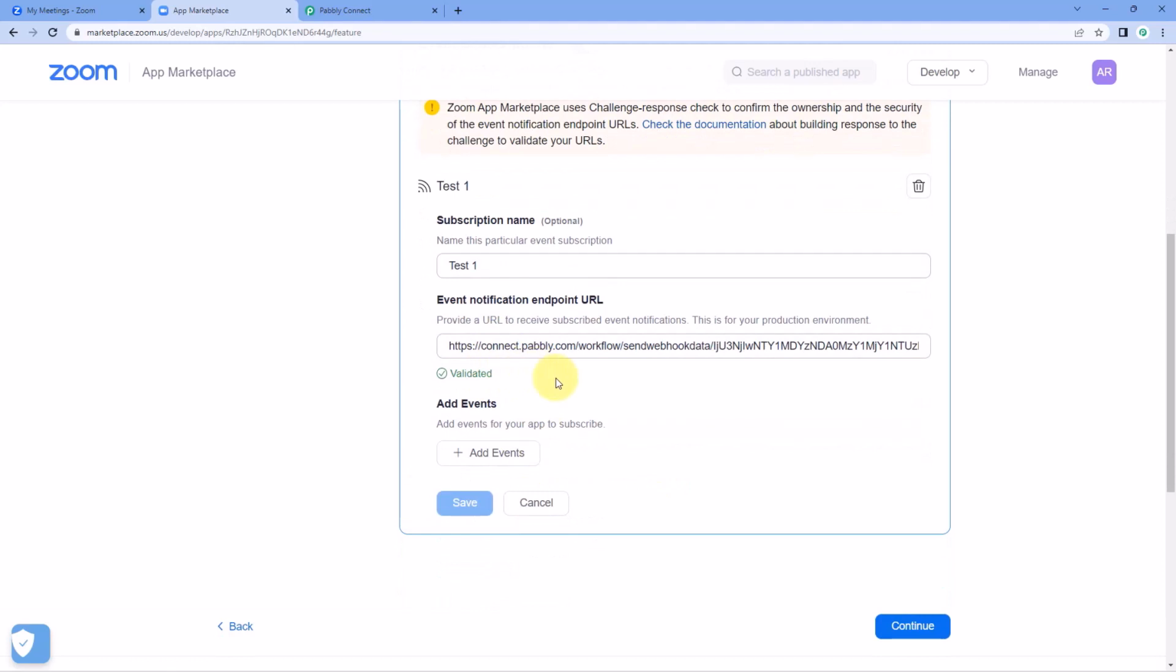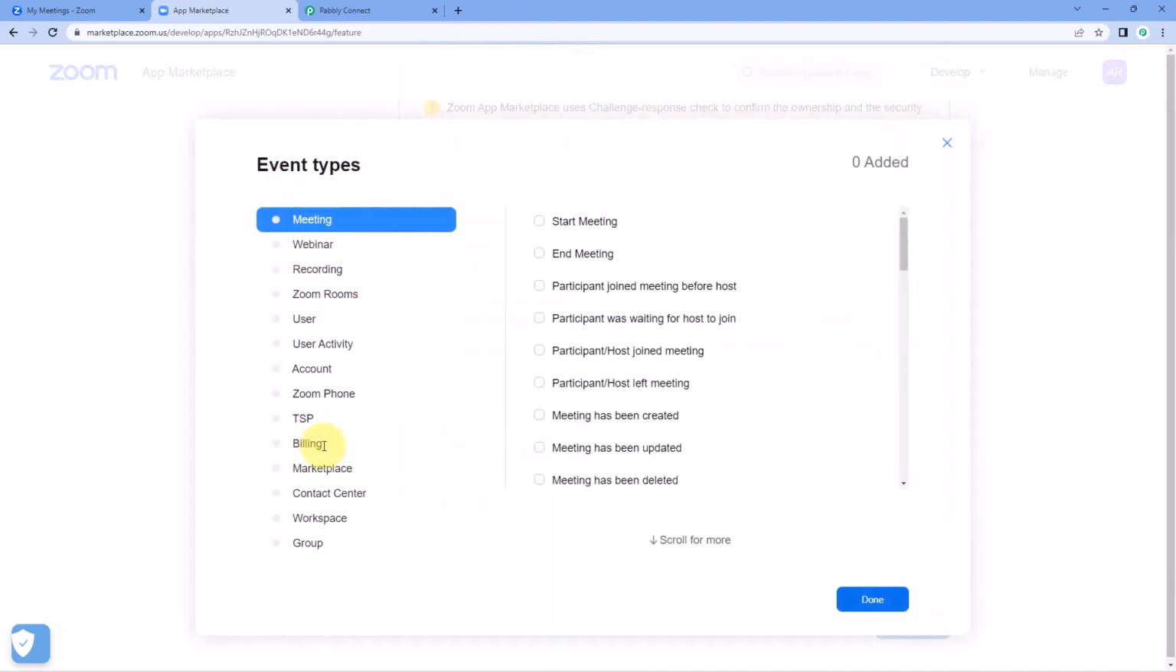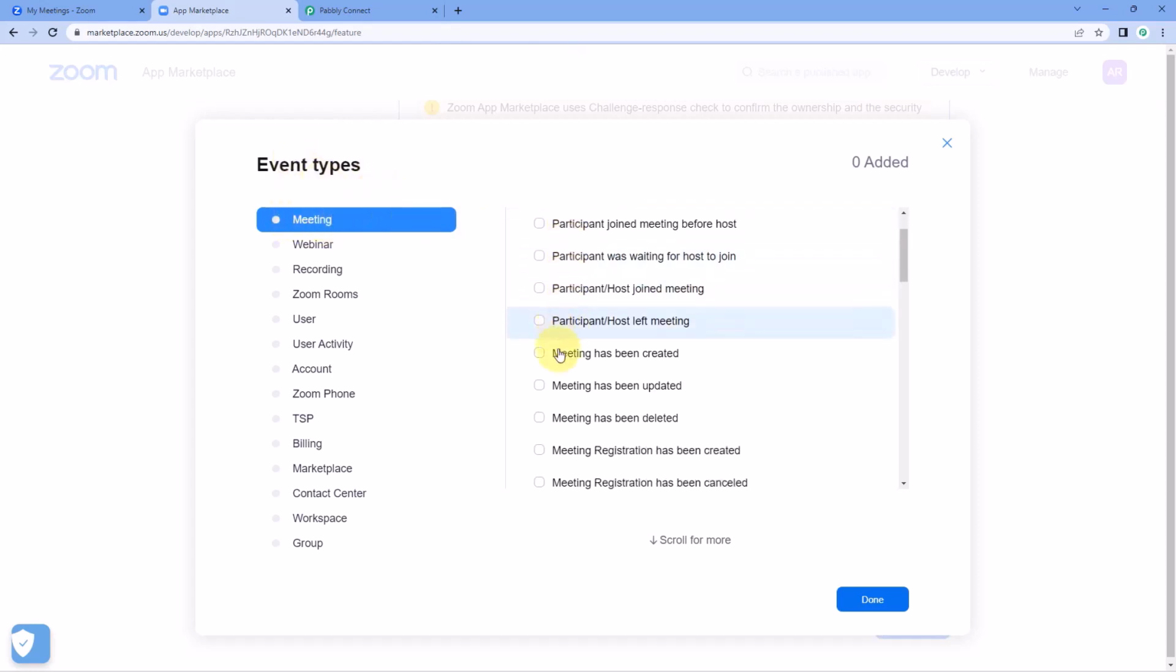Now after validating this connection, the next thing we have to select is the event, that is, for what event we want Zoom to send data. Just click on this add event button and here you can see a list of different events in our Zoom account. So let's take an example of meeting. I want to set up that whenever a new meeting is created in my Zoom account, I get the data in Pabbly Connect. Just as an example, in event type we select meeting and select the event.